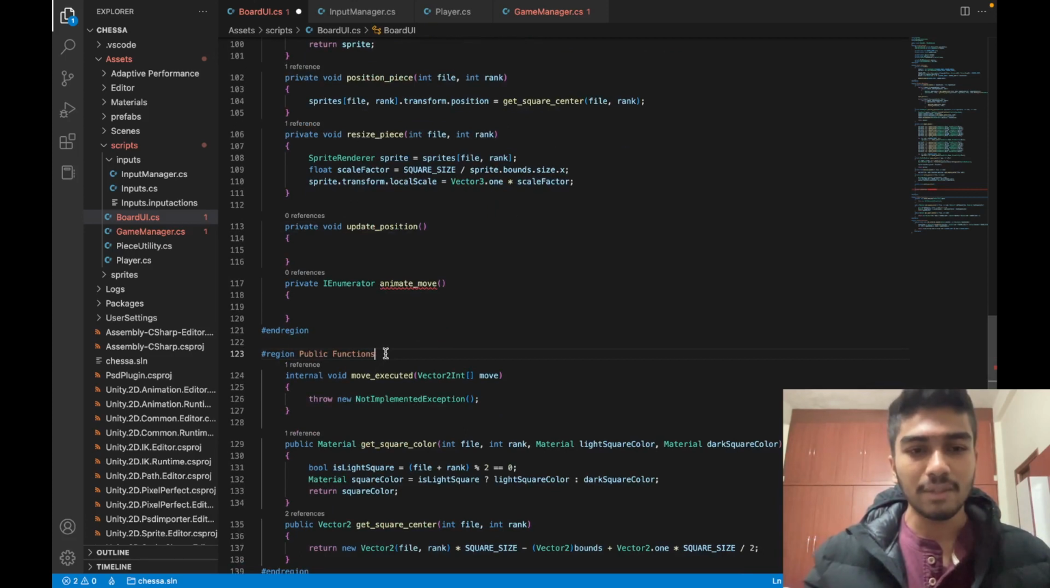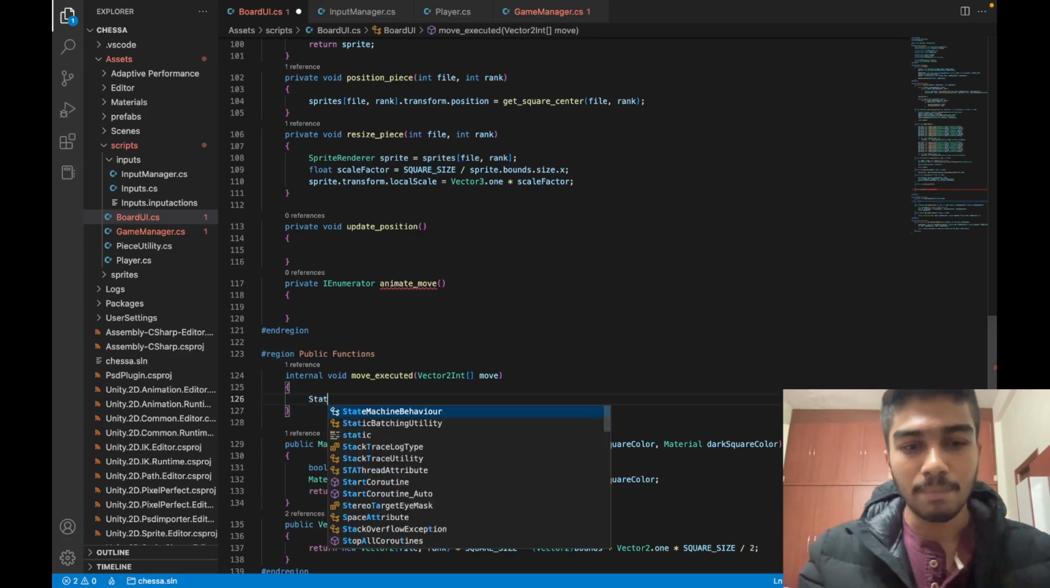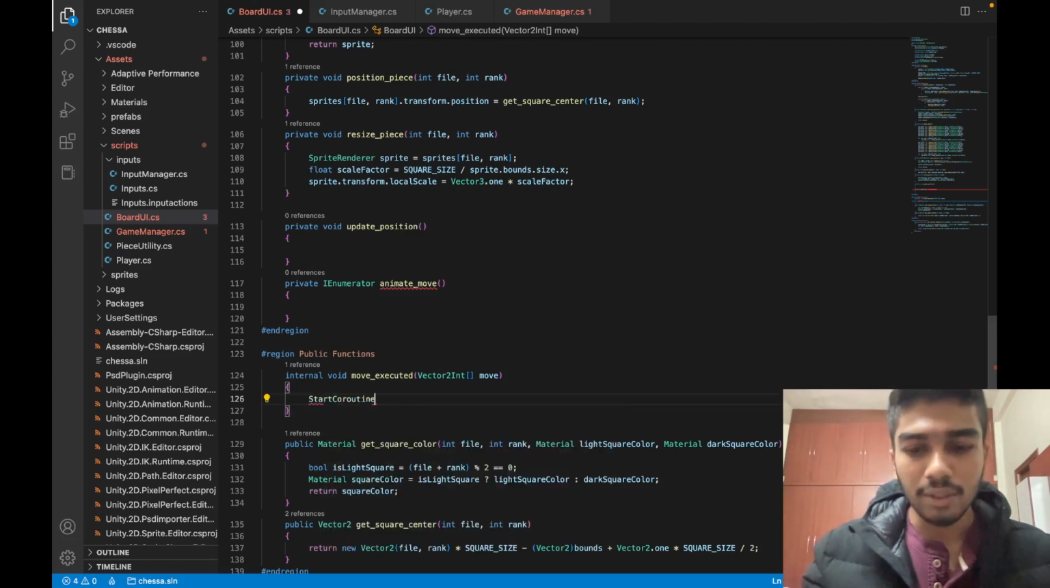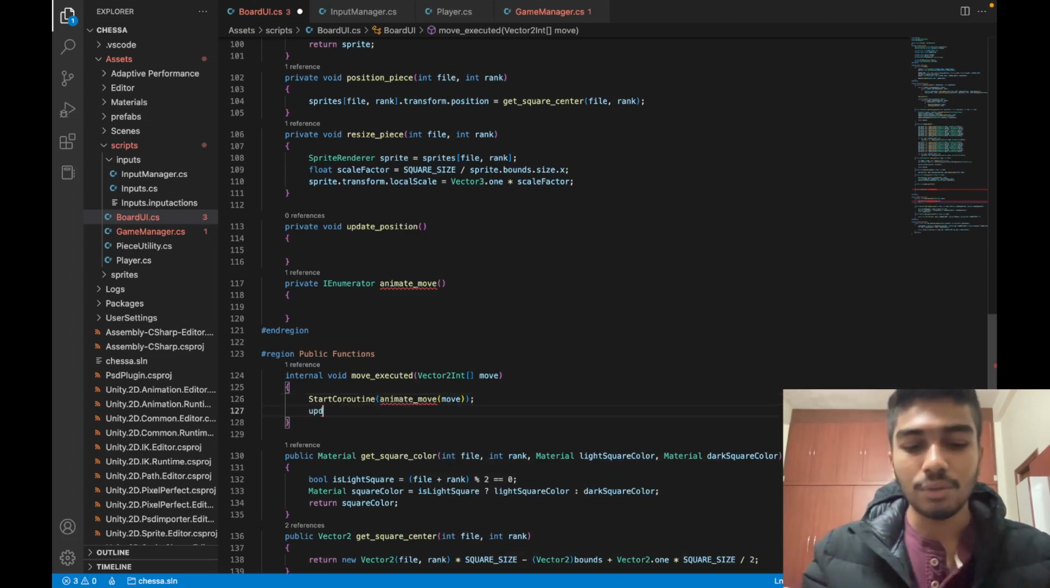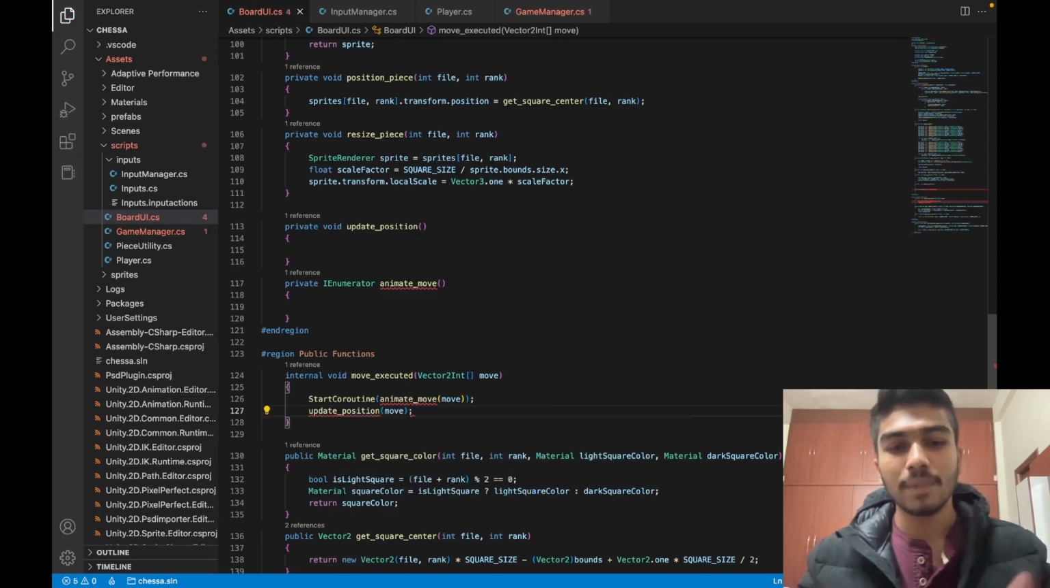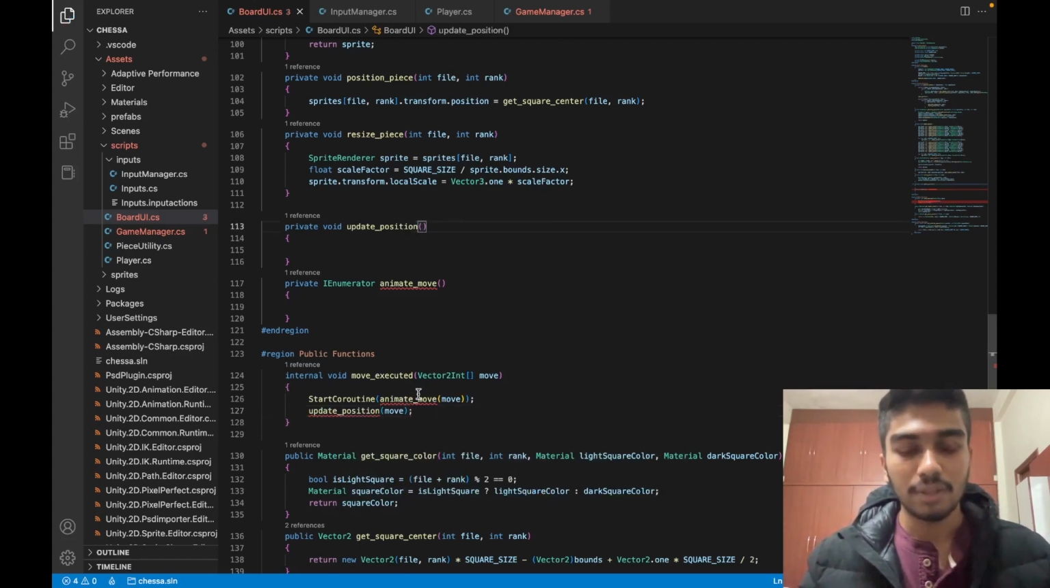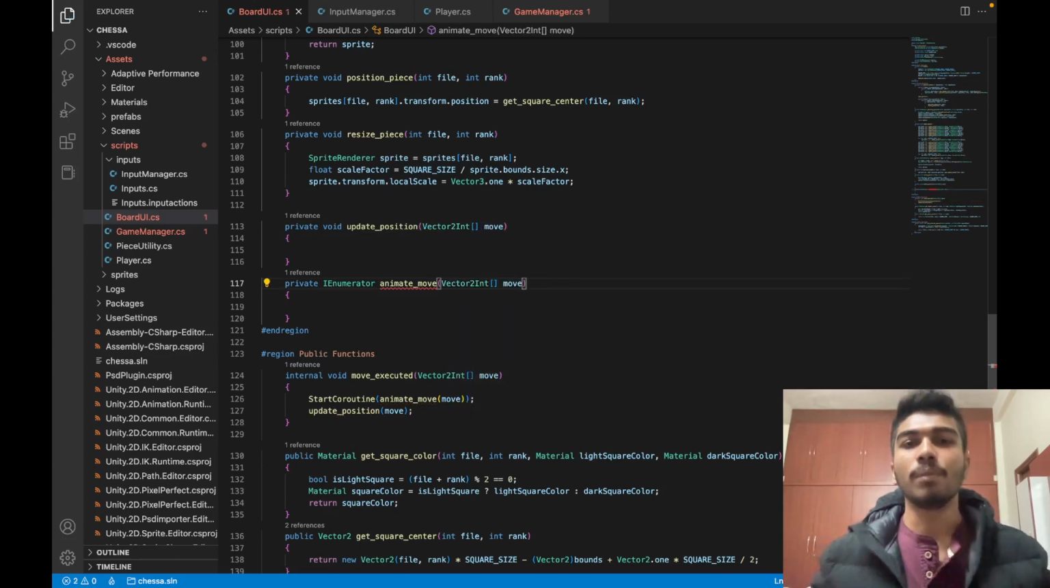And for the public function, we have move executed, which is going to start coroutine, which is going to have animate move inside of it, and it's going to take in the move variable as parameter, and also it's going to have the update position, which is also going to take the move variable as the parameter. So let's just add this in: Vector2Int array move. So now we can actually start fleshing these two functions out.